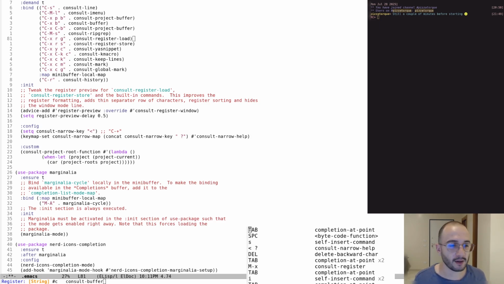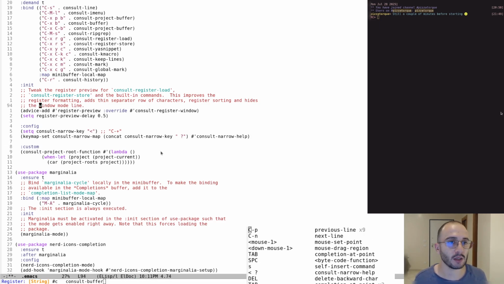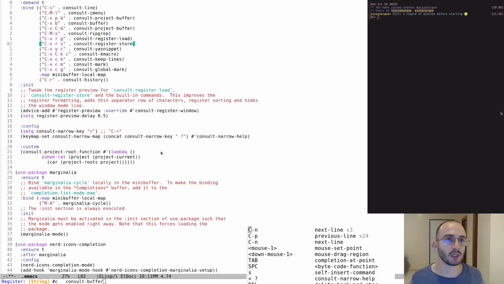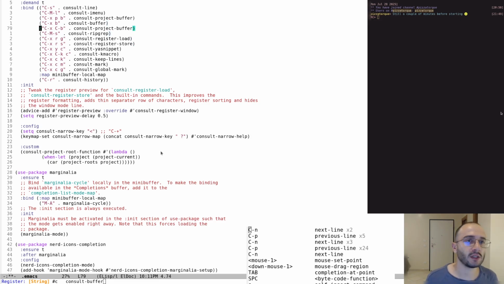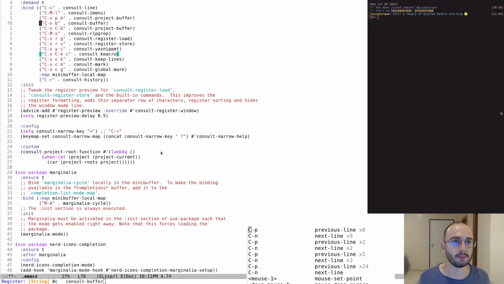Okay. Anyways, let's see. We have the register commands covered. Then the project buffers, we will go through those in a bit. But it's basically like console buffer, right? Just filtered by the project that you're in. And then console keep lines.